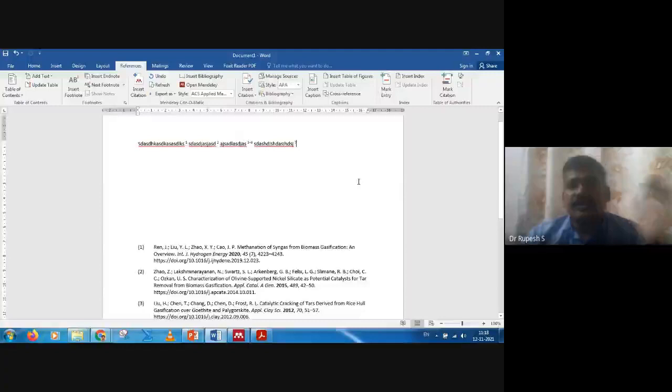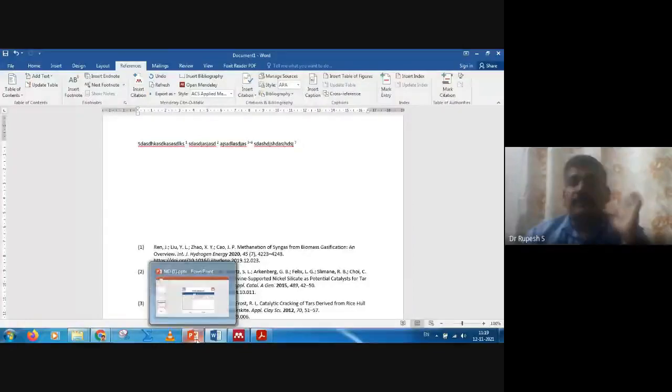So style got changed. So by this option, we can manage the auto citation of your literature as well as auto generation of your bibliography. So this is a very important feature for writing journals.